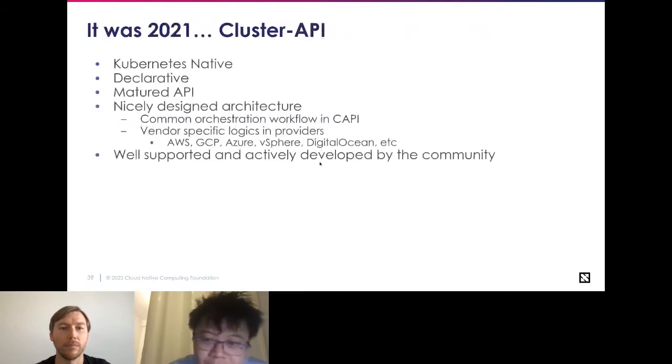Yes, please. So Cluster API is Kubernetes native, which uses the same Kubernetes programming paradigm. The declarative nature of Cluster API is perfect to manage the infrastructure resources. And the Cluster API community is very active and supportive. The API inherits all the merits of the Kubernetes API machinery and has reached a certain mature stage.